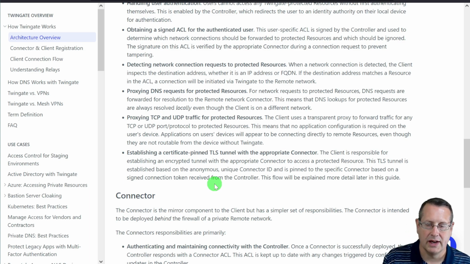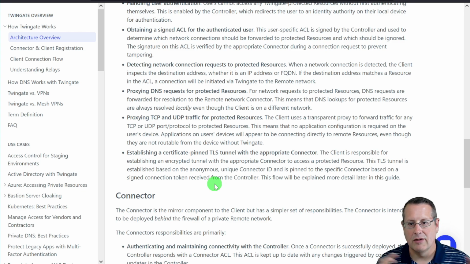So remember, we just installed the connector on our VM. Now there's a tie into my local network from that connector. The client is responsible for establishing the tunnel with the appropriate connector to access a protected resource. The TLS tunnel is established based on the anonymous unique connector ID and is pinned to the specific connector based on a signed connection token received from the controller. All right, so there's that.